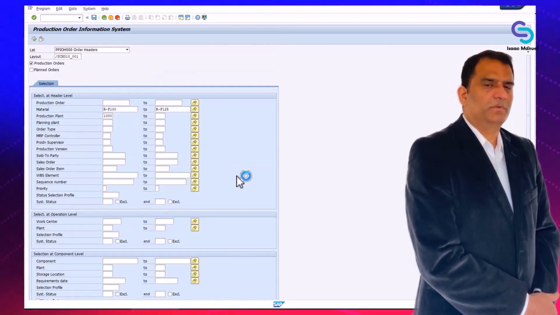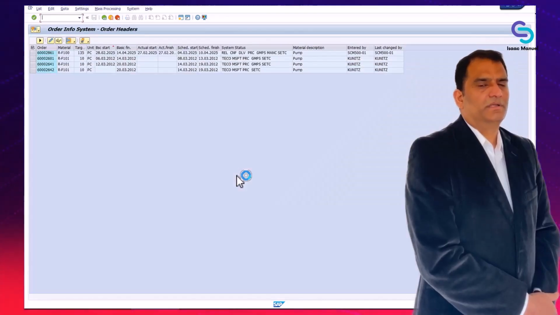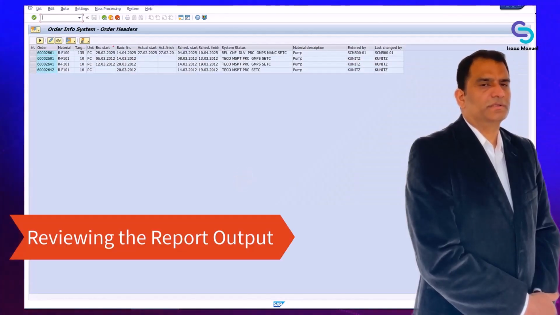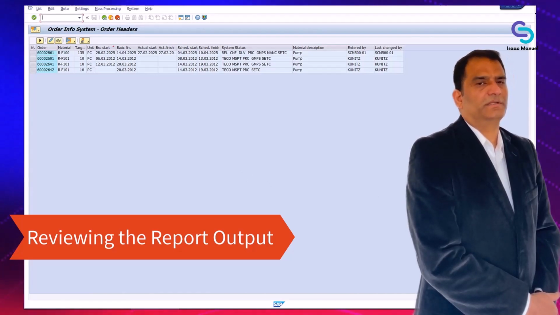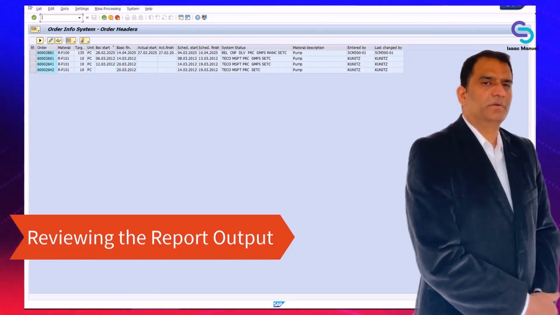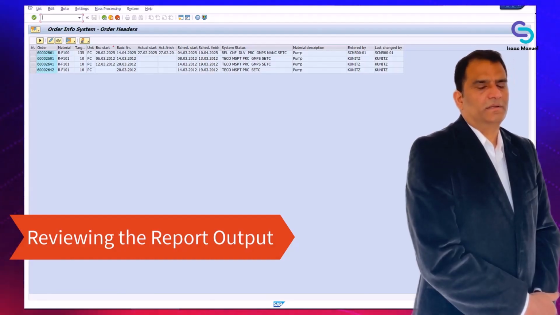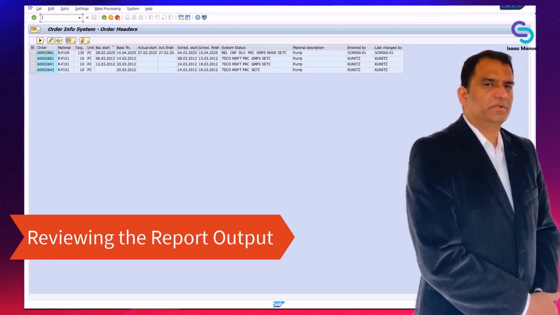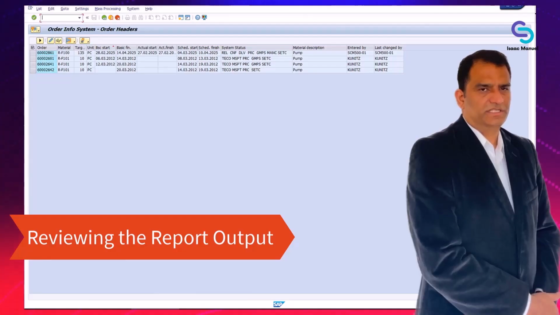Defining a material range and plant ensures that the report is focused and relevant, allowing users to concentrate on specific areas of responsibility without reviewing unnecessary data. Once the report is generated, you will see a list of production orders matching your selection criteria.